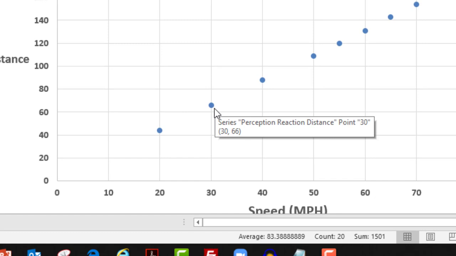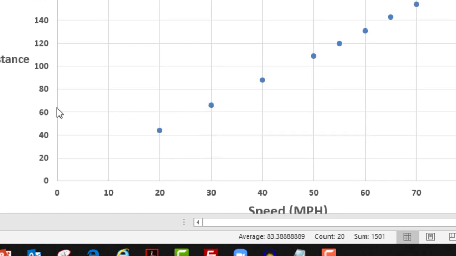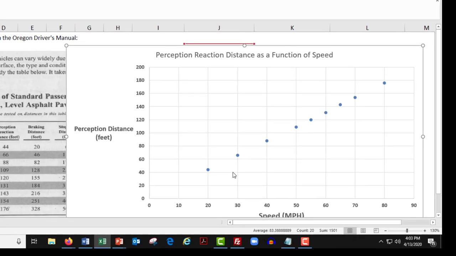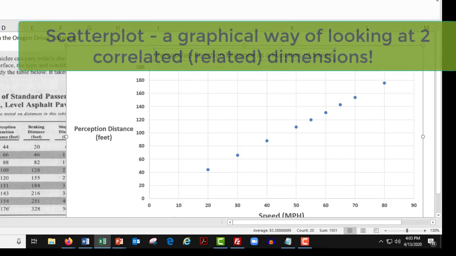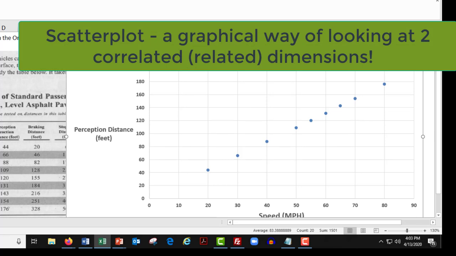This point right here, if you're going 30 miles an hour, it takes you 66 feet to stop. If you're going 40 miles an hour, it takes you 88 feet to stop. So what you're seeing is what's called a scatter plot, which is a graphical representation of two dimensions of a data set. Each point has two coordinates, two dimensions, if you will, speed and feet. And this scatter plot allows us to look at these in a very, very organized way. Matter of fact, I'm feeling saucy. I'm going to make the title a little bit bigger too.